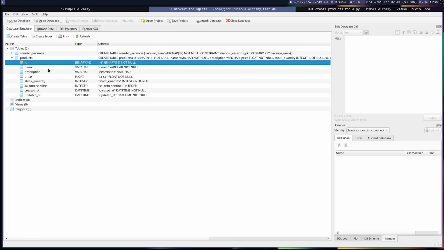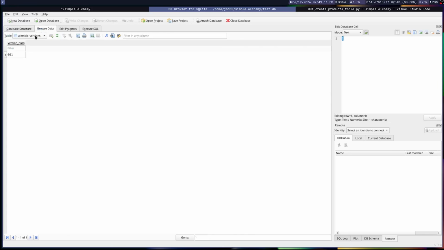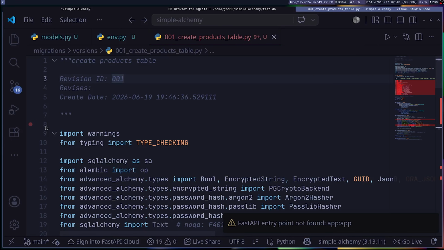That's our UUID. We also have the created at and updated time as well as an SQLAlchemy ORM Sentinel field. So that's added by Advanced Alchemy. If you browse data, we currently have our alembic versions table with a version 001. And then we also have our products table with all the fields we've had defined for us by Advanced Alchemy. So now things are getting a little bit interesting. Let us now go ahead and try to work with our very simple database setup.